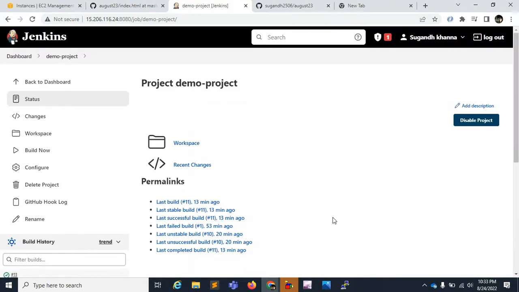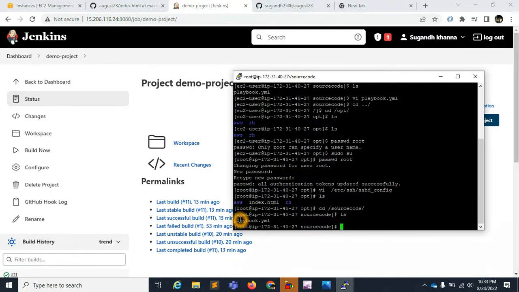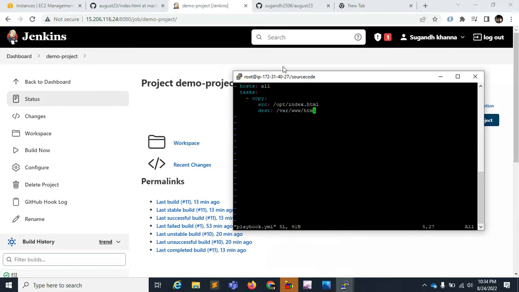The idea is to execute this playbook on the Ansible server while sitting on the Jenkins server. So when we run the build now command, the build will get triggered, and you can see what is there in the playbook.yaml file. We need to run this file. Basically, the index.html file will get automatically created in the var html folder when we click on this build now button.